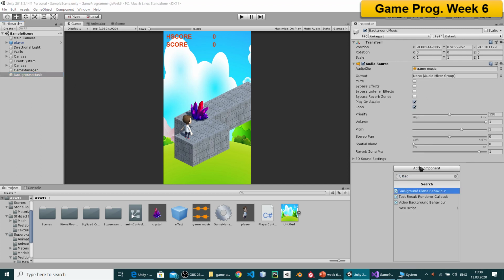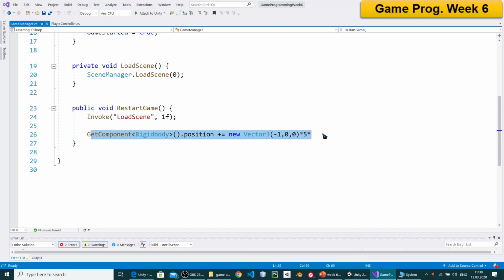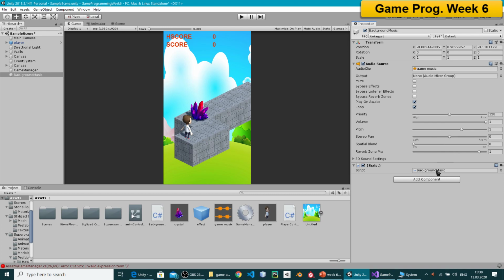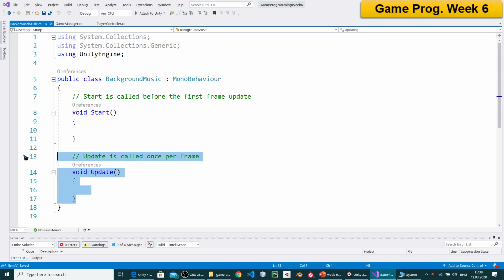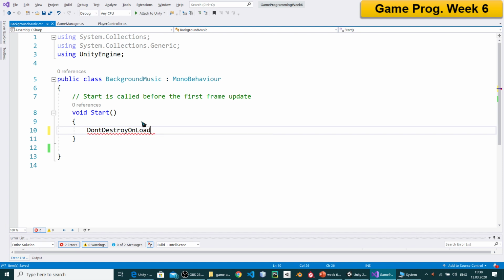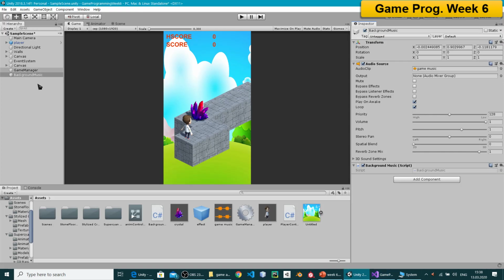So background music simply, and I don't need this update. I can maybe simply say don't destroy on load. I don't want to destroy this game object. So this background music object is not going to be destroyed when you load the scene.